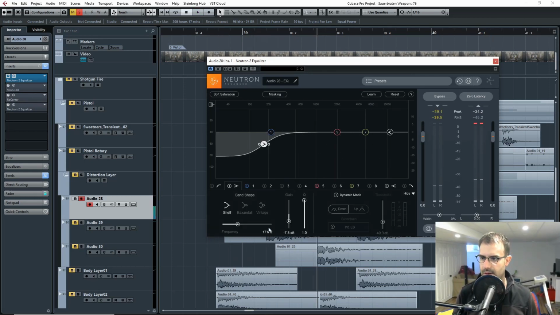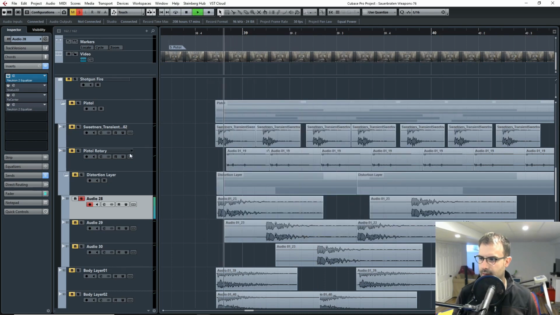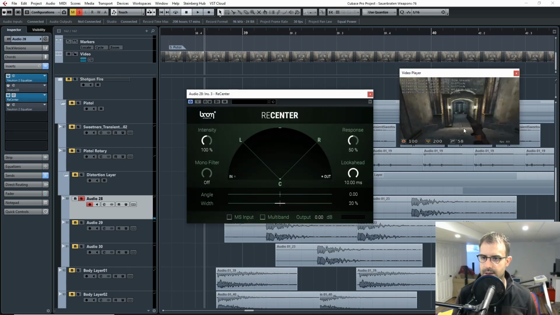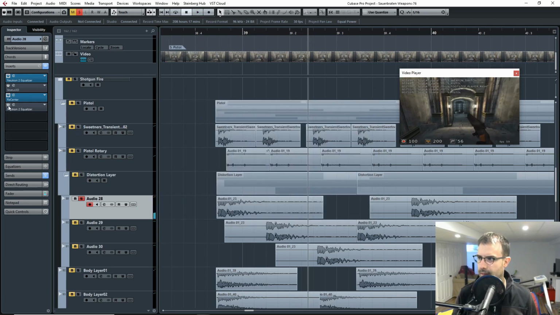I'm really cutting out a lot of these lows. I probably could have done it a bit lower maybe. Yeah, like that. That's what that is doing here. Again, recenter. I just want the sound right in the middle, right where the player is. You can see it's a bit on the right, so I could even probably put it a little bit on the right, but it's okay. You kind of want it right in the middle. So that's okay.